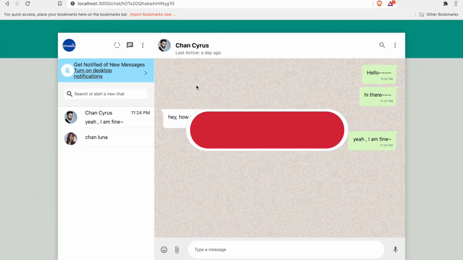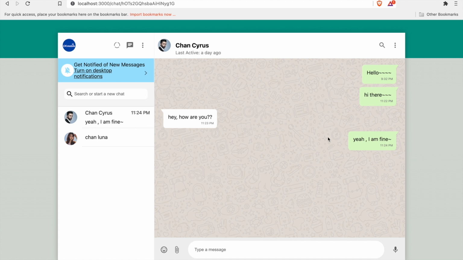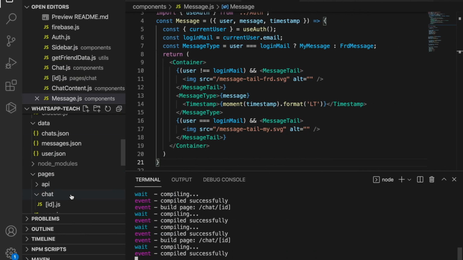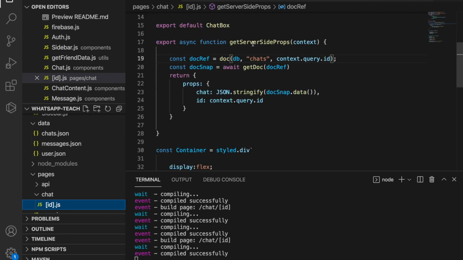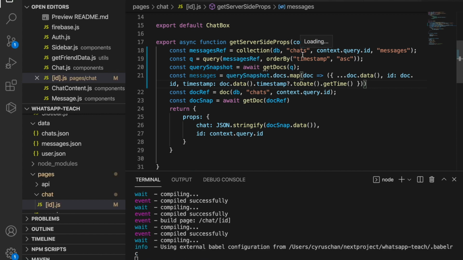Last time we already rendered the message, and this time we want to server-side render the message. So if you click on this link, we want the messages to load up immediately, rather than you seeing them render one by one. Now we go to the id.js, which is under the chat folder, and we already have a getServerSideProps in this page. Last time we already server-side rendered the chat, and this time we want to render the messages. So we go to the chat collections, go to the specific chat, and get those messages.